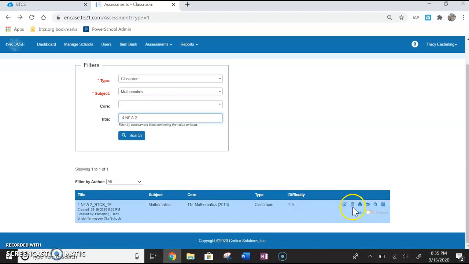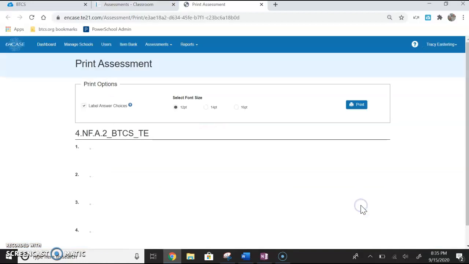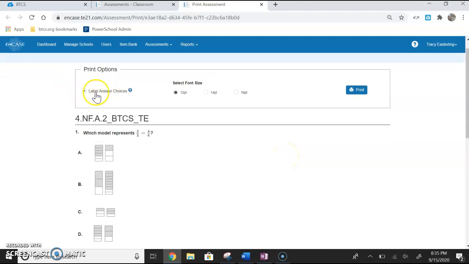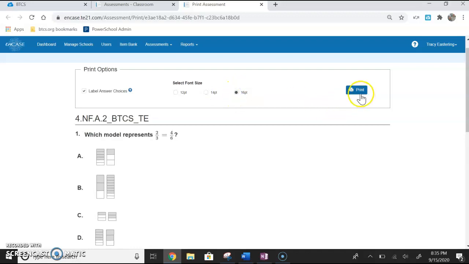And the next option you have is to just delete it if you don't like it. Make sure to only delete your own. You can print the assessment. Now when you print the assessment, it pops up in a new window. You have them label the answer choices as the default. You can change the font size and make it greater, and then you can print the assessment. You can print it to a PDF or print it straight to your printer.